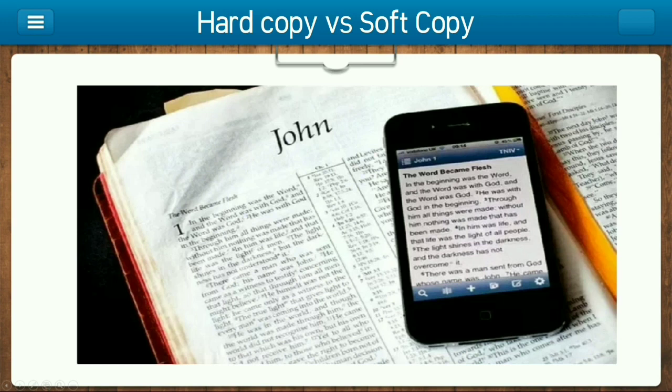So students, our chapter finished here. Chapter 2, input and output devices. In this chapter we have learned about input and output devices.